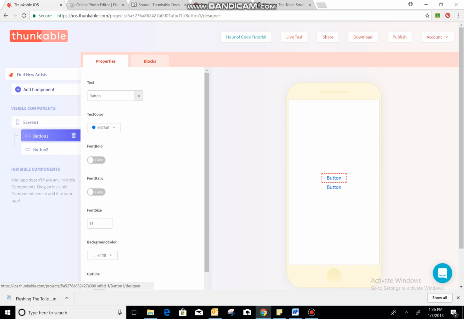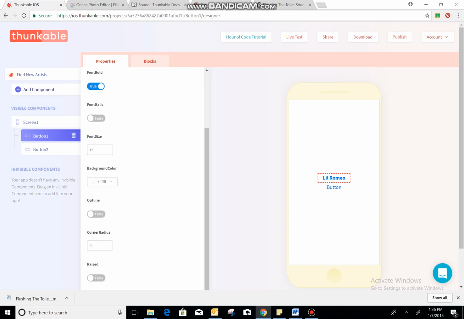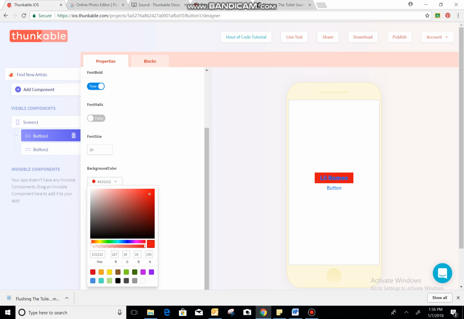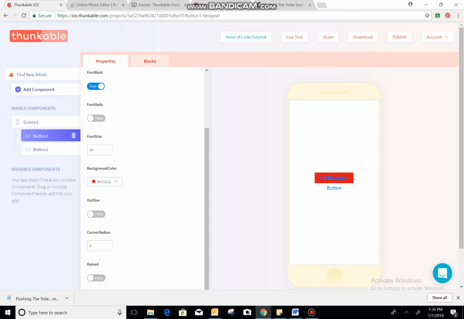So I just clicked that over here that says button. And here's the text. I can put whatever I want. I'm going to put Lil Romeo, because he was popular when I was a kid. Then I'm going to select True under Font Bold, because I want it to be nice and big. I want it to be 20. And I want my background color to be red, so it really pops. And then down here, I can select the corner radius, so that means this part right here. And I did this earlier, so I know that I like 18 nice rounded corners.